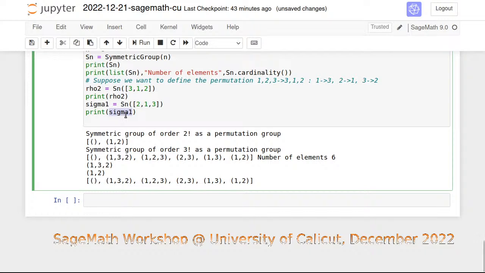Identity permutation means 1 goes to 1, 2 goes to 2, 3 goes to 3. No, there are 6 elements, right? So what is this then? Yes, sir, we already have it. It is the identity. 6 elements are there, yes. Identity permutation, and then 1 to 2. Sorry, that's a mistake. 1 to 2, 2 to 3, and 3 to 1. That's the third element.